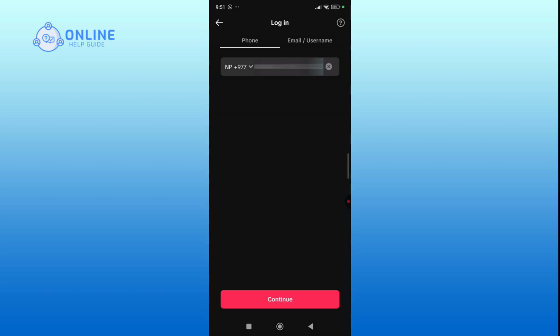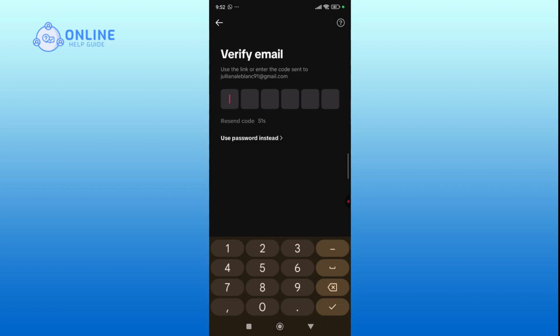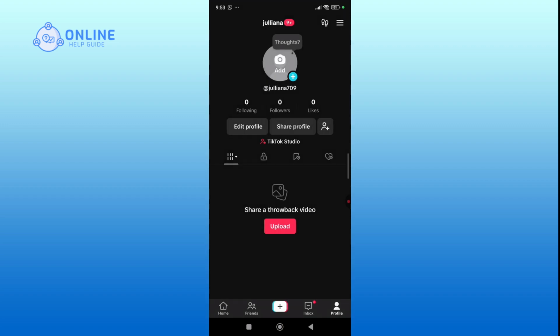If you are unable to log in, your account may have been deleted. If it's been more than 30 days since the deletion, the account cannot be recovered. Otherwise, try using your email or username. After entering your email or username, hit continue. Now enter the verification email that is sent to your device and you will be able to log in.